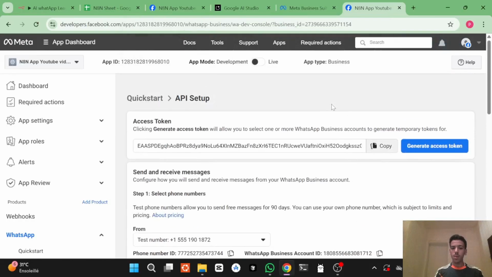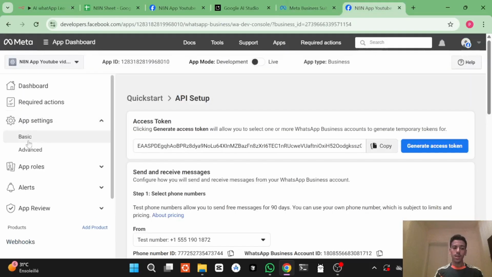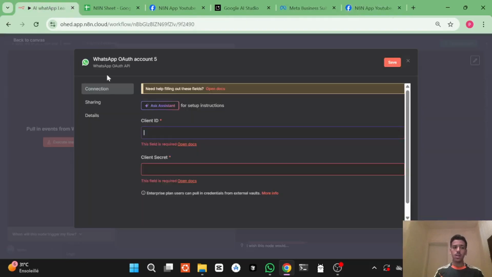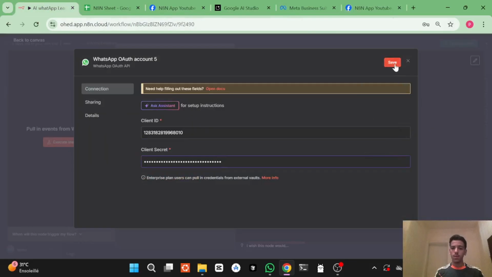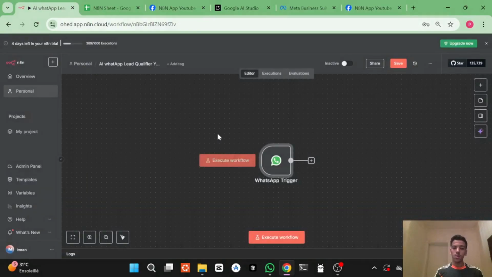Alright, now we have set up our WhatsApp phone number. Now we need to get the app ID and the client secret. Let's go to the app settings, basic, copy and paste the app ID, copy and paste the app secret. And if you click save, you should see connected successfully. Now we have connected this WhatsApp trigger.